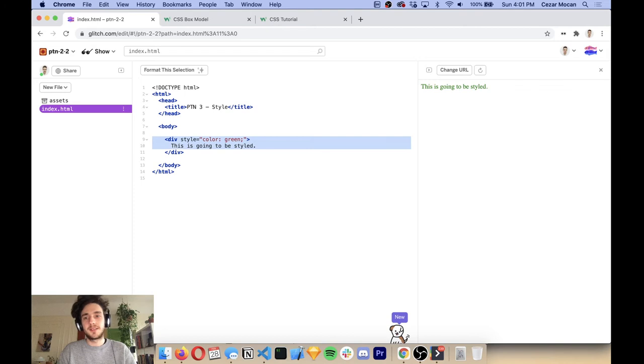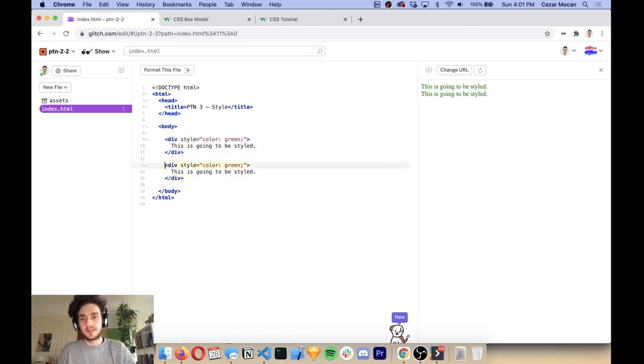Right, so if we had a different div with a different piece of text, let's say this is a pink text, we can change the color to pink. All right, so this is the first way of doing styles.